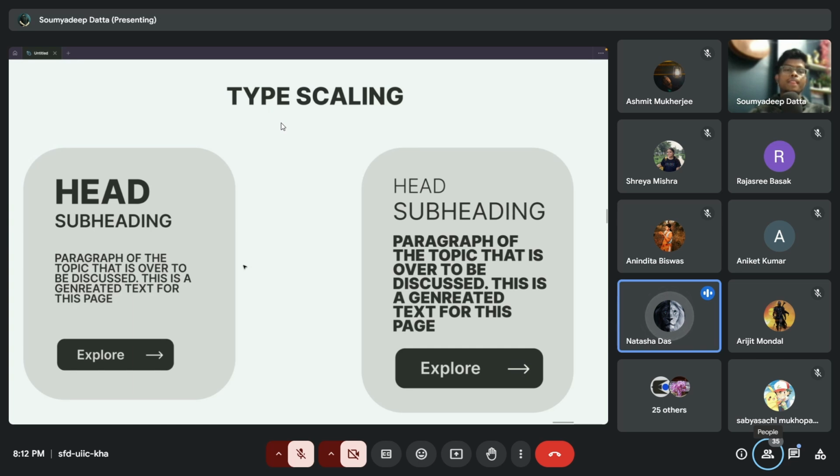On the left side, we are following the hierarchy, or the informal format in our mind: the heading should be bold, the subheading should be less emphasized, and the paragraph should be of the small scale. But on the right side, it's completely opposite. The heading is smaller and not bold, the subheading is much bigger than the main heading, and the paragraph is in bold.